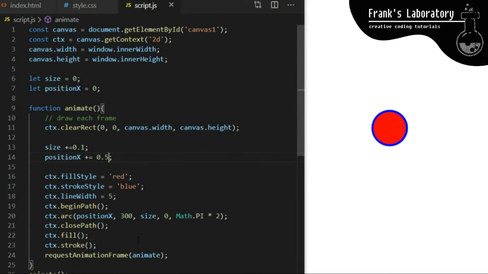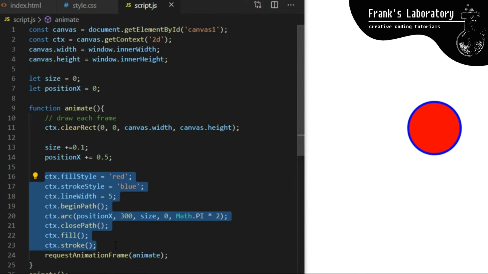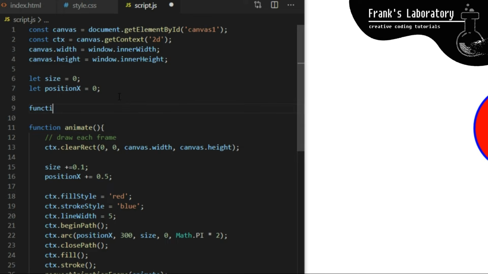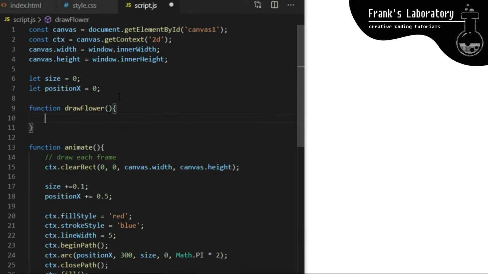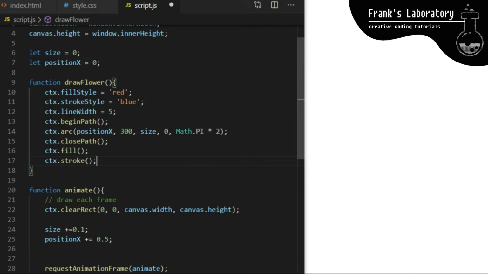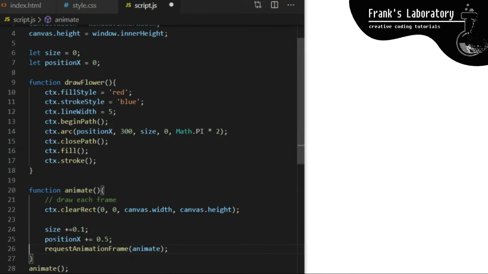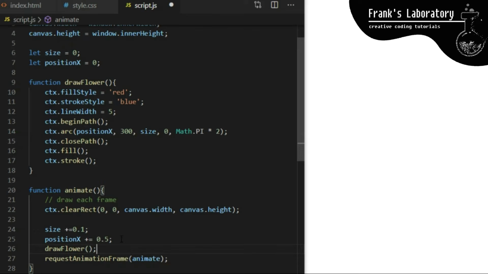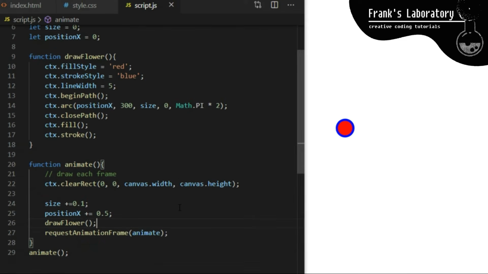We can keep all this code inside animation loop like this, but it's starting to look a bit messy. I would prefer to have our drawing code in a separate function for clarity. I go up to line 9 and I create a custom function I call, for example, drawFlower. Then I cut all the drawing code from inside animate and I paste it inside the custom drawFlower function I just created. Now our drawing code is clearly separated and I can just call drawFlower from inside animation loop, like this. We still get the same result, but our code is cleaner now.